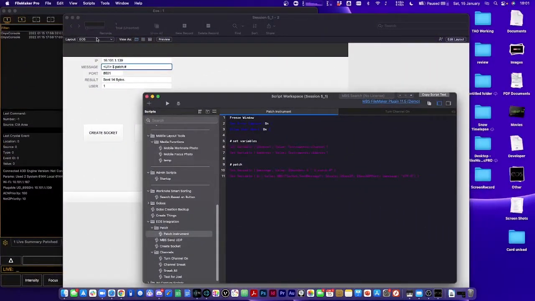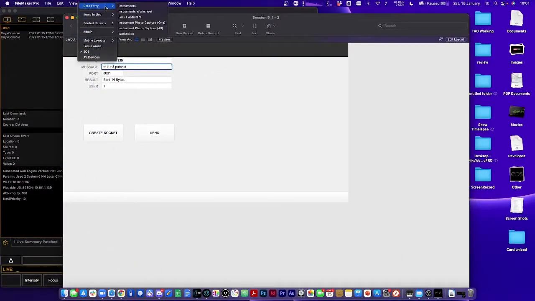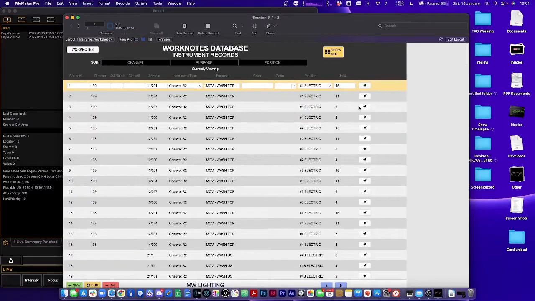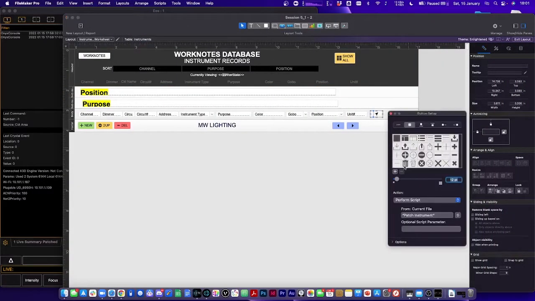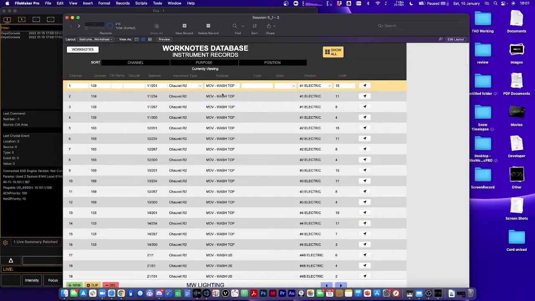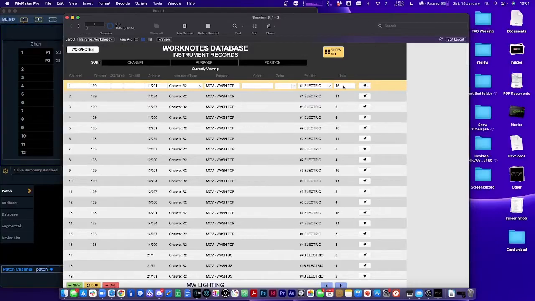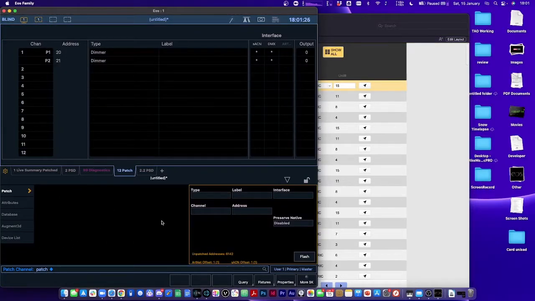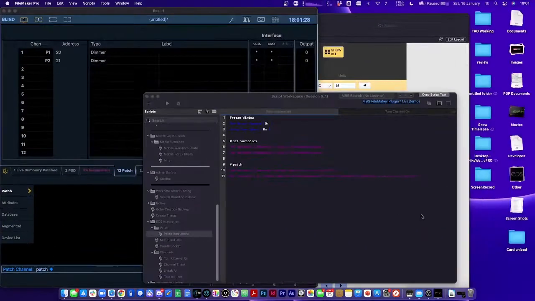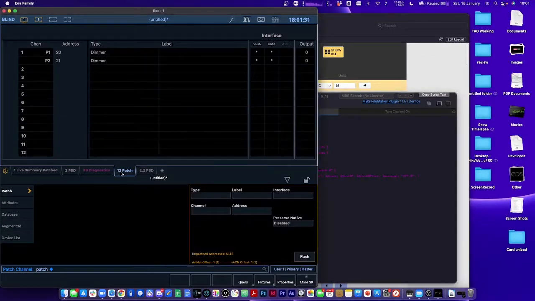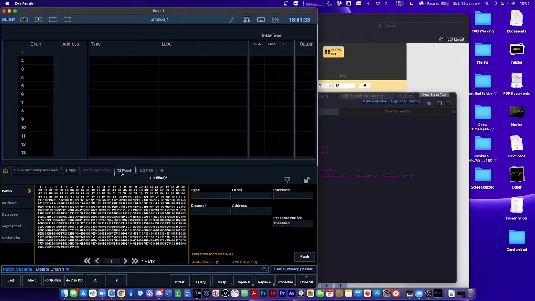So I'm going to save that, and then I'm going to make sure that I have linked my button over to my script. So I'm going to click on it, Perform Script, Patch Instrument. Great. And now it doesn't matter which one I click. When I click send, it's going to take it over into patch, just like that. Wonderful. I'm going to go ahead and unpatch one actually.